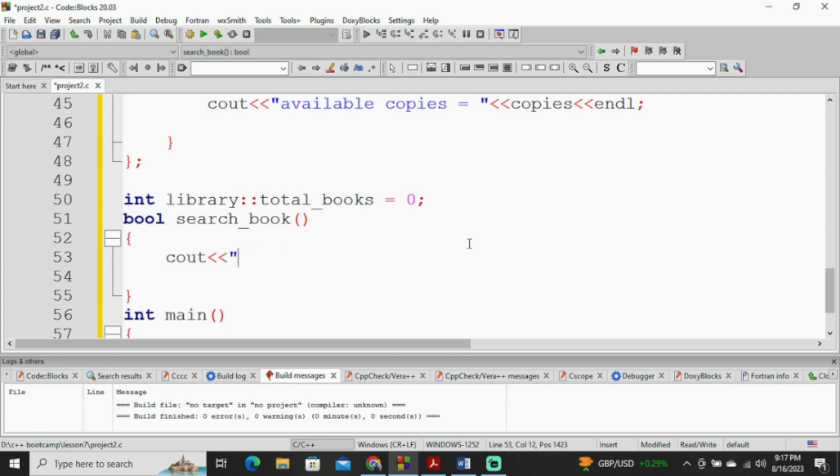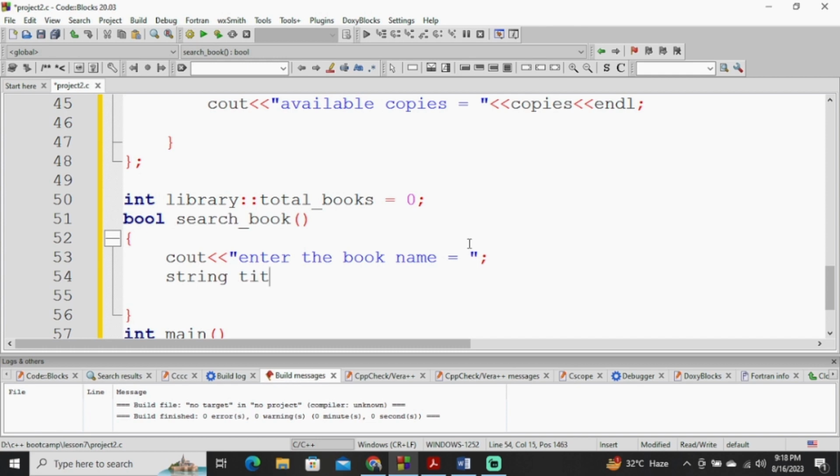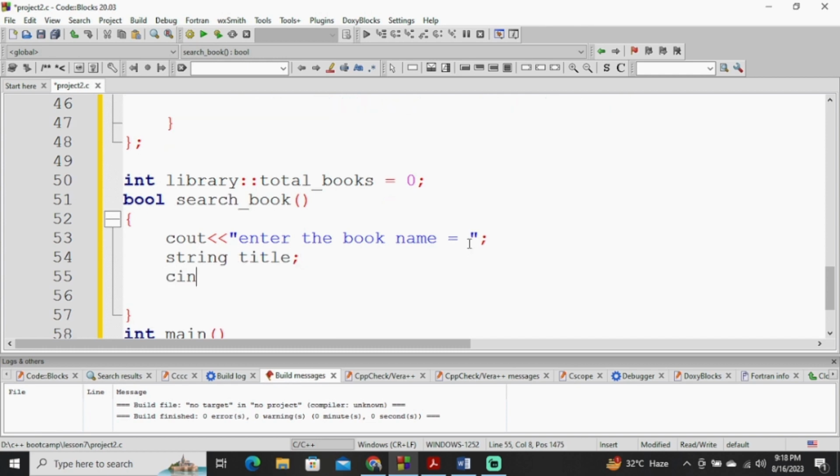So here we have "enter the book name." Okay, and we will write a string title, and we will write a cin title. Okay, so with the help of this, we will get the title of the book.